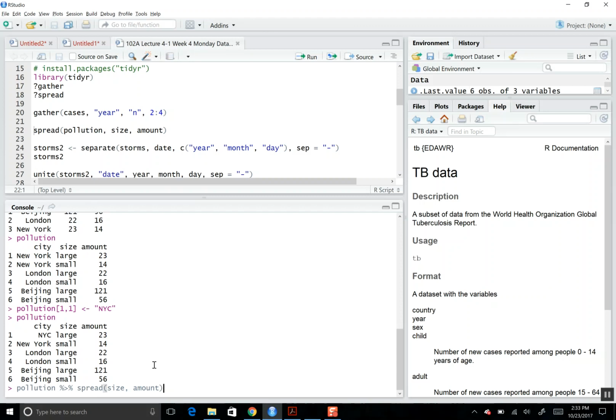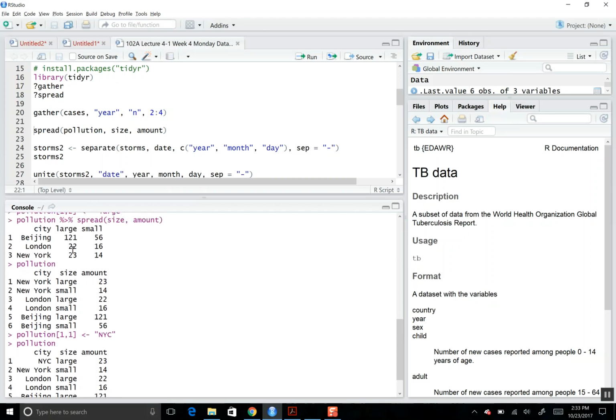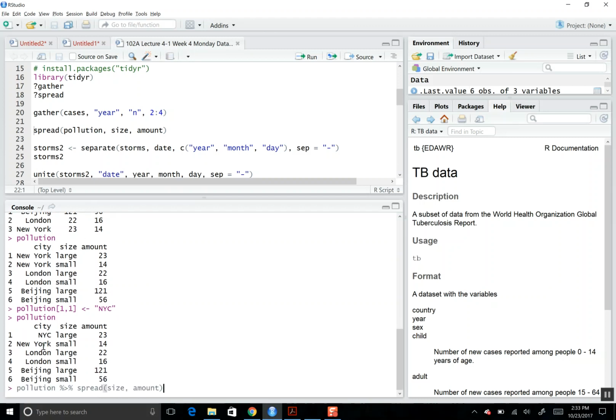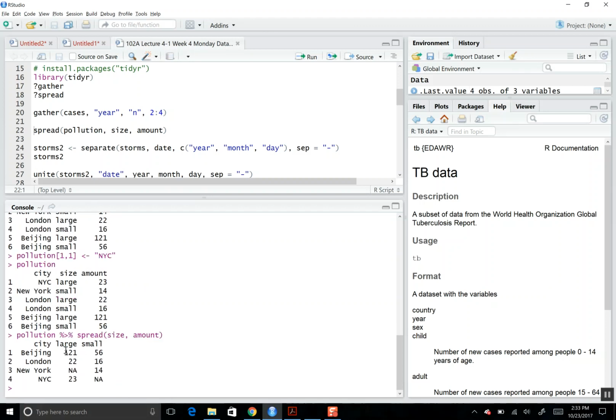Okay, so this is what I had when everything was spelled correctly. I had 3 rows, 3 columns. Now New York appears under NYC and New York, okay? So what's going to happen? We're going to end up having 3 columns, but I have 4 rows. I've got a row for Beijing, London, a row for New York and a row for NYC. New York has a value for small, and NYC has a value for lowercase large, but it's missing the other there, okay?